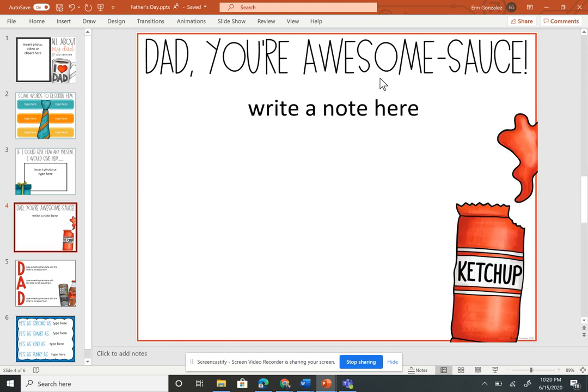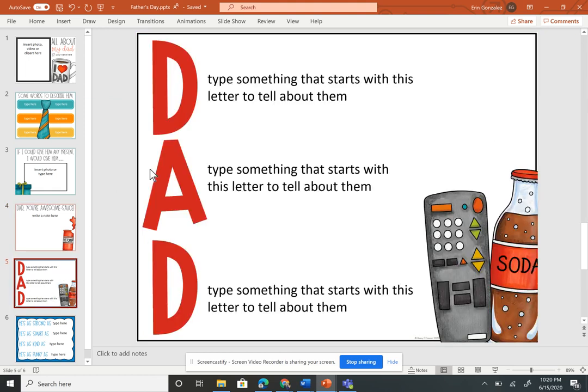Next one, Dad, you're awesome sauce. Write a note here. Why is Dad so awesome? Here, this is an acrostic poem. So this one goes down. So you're going to type something that starts with this letter to tell about them. So think of something that starts with D, something that starts with A, and another word that starts with D. If you can't think of a word that starts with D, you could always say, Dad is, and so and so.